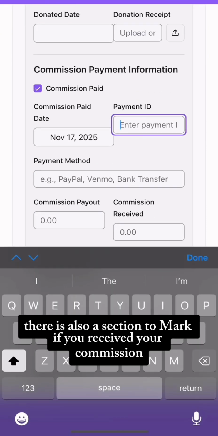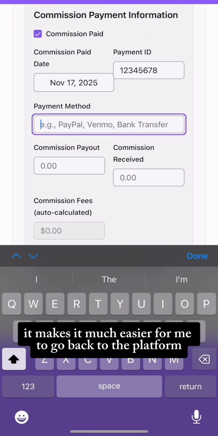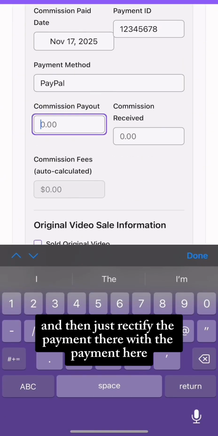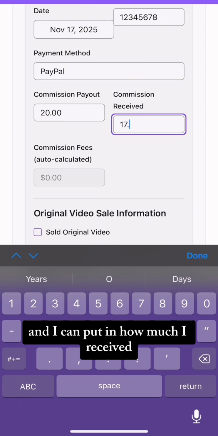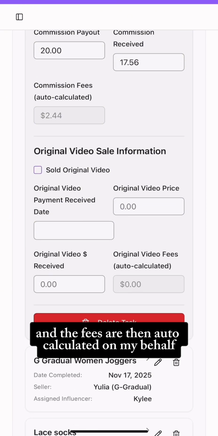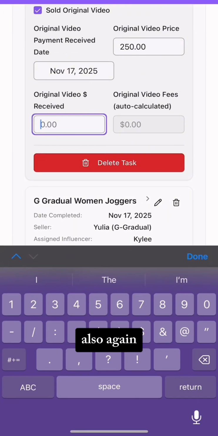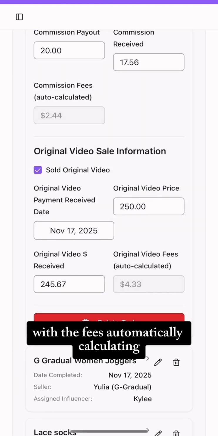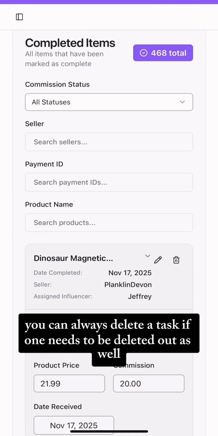There's also a section to mark if you received your commission. Now, I like to put the payment ID. It makes it much easier for me to go back to the platform where I received the money, such as PayPal in this case, and then just rectify the payment there with the payment here. And I can put in how much I received and then how much was actually paid out to me. And the fees are then auto-calculated on my behalf. Now, from time to time, you may sell the rights to the original video, and you can put that information in here also. Again, deciphering between how much was paid out and how much you actually received with the fees automatically calculating. Now, you can always delete a task if one needs to be deleted as well.